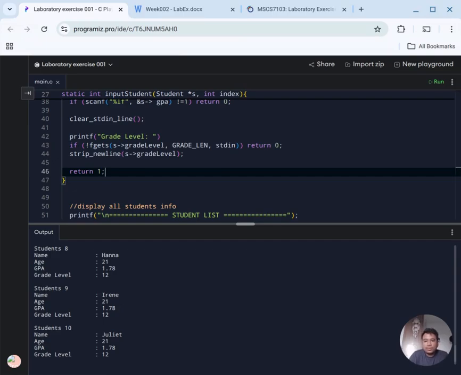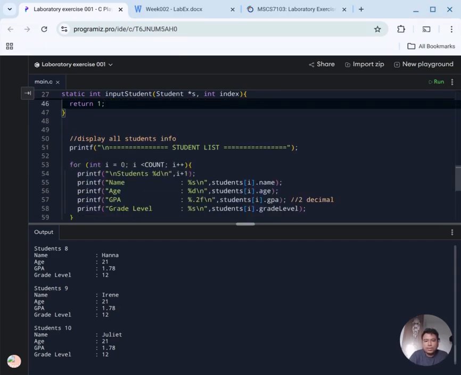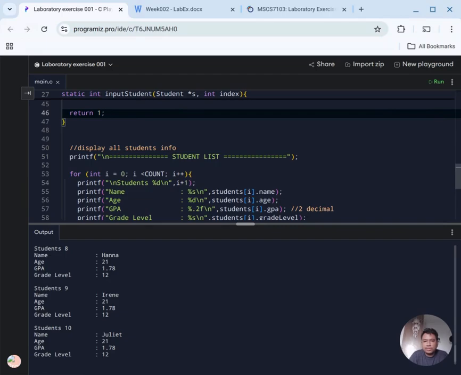Okay, so we are now going to display all the student info. I'm gonna use this one, but there are some changes for the code because we are not using an array anymore. So we will remove this statement, for integer i equals 0, i is less than count, with increment of i. So I'm going to replace this one.